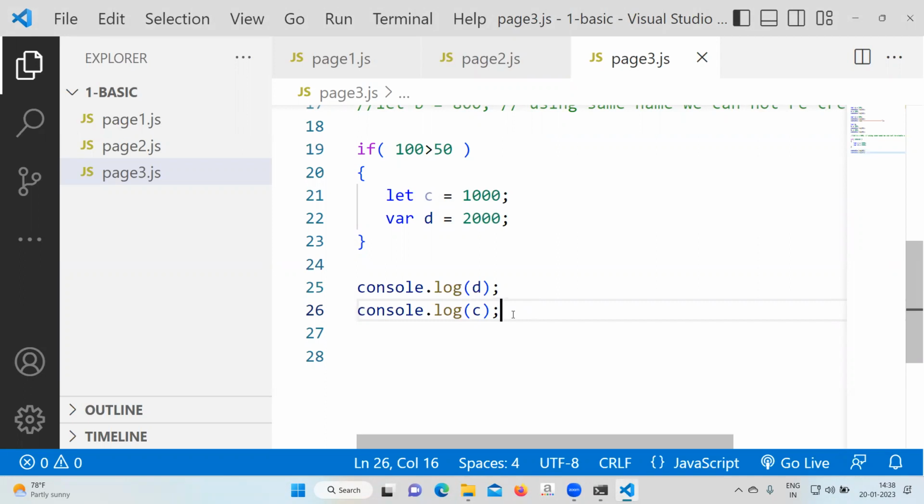Answer-wise, how will you answer? Three points you have now. You have to arrange them in the proper sequence while speaking with someone. First, var and let both are used to create the variable in JavaScript.